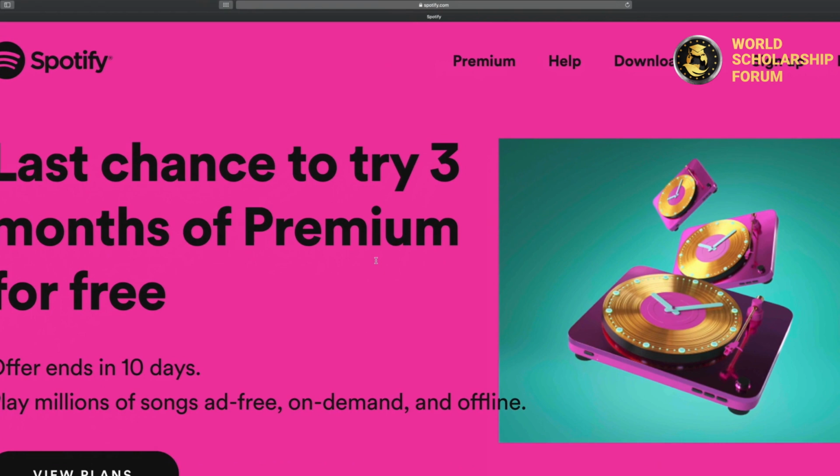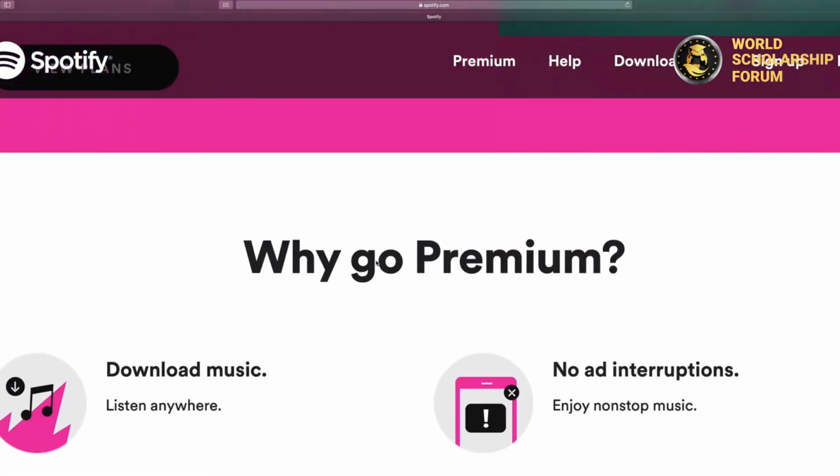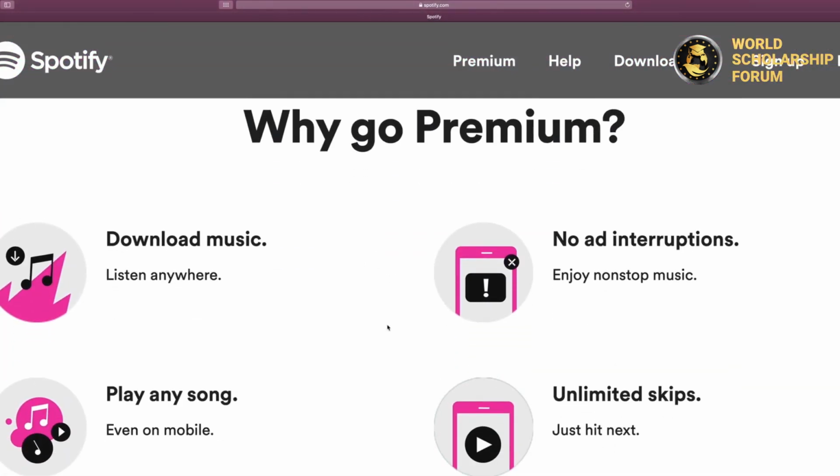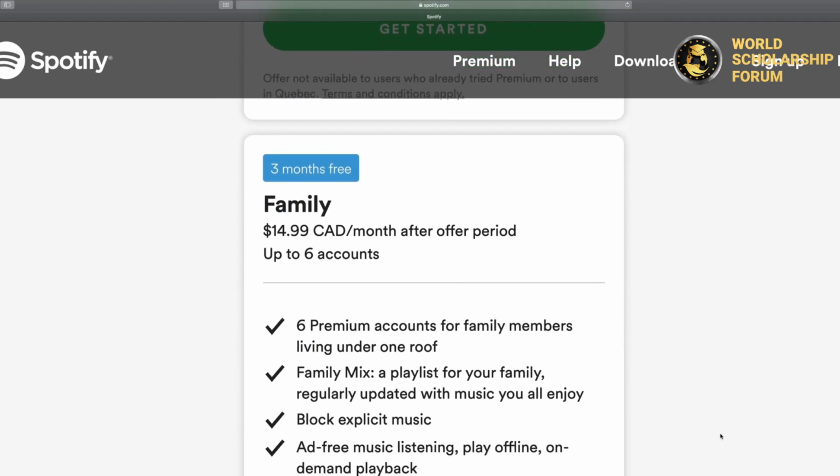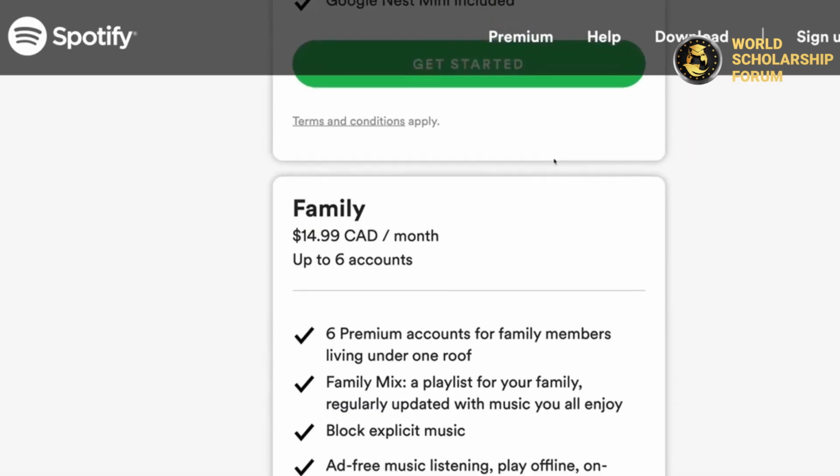Number 2. Join Spotify Premium. Once you have completed your registration, you will receive a request to join the Spotify Premium account. There will be a lot of premium accounts from which you can choose, but you have to be careful here.